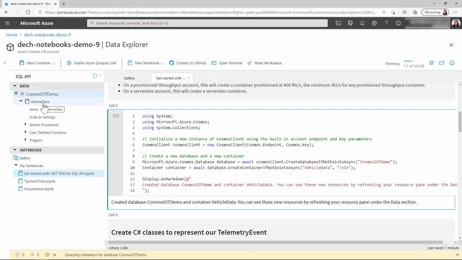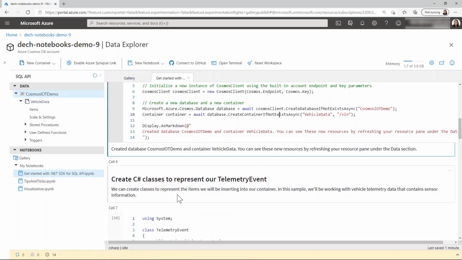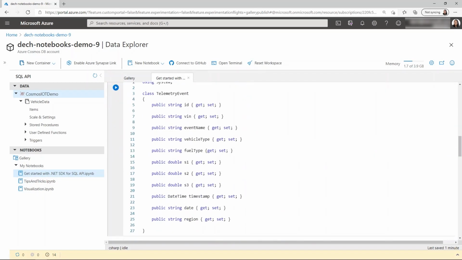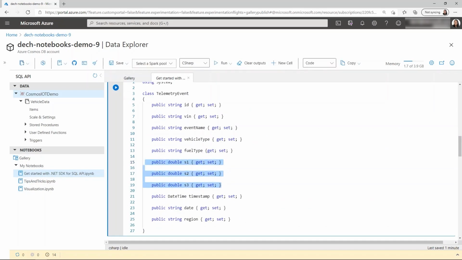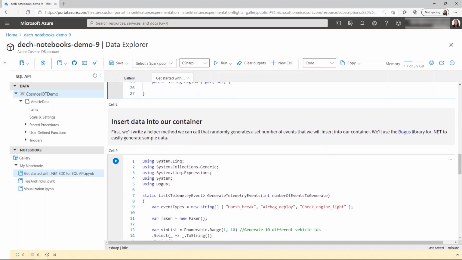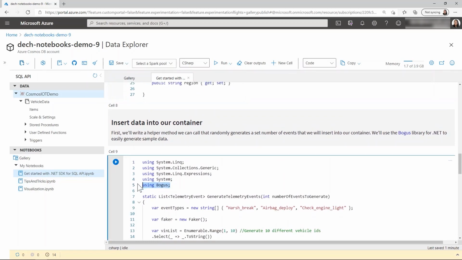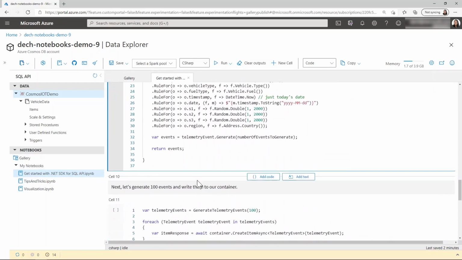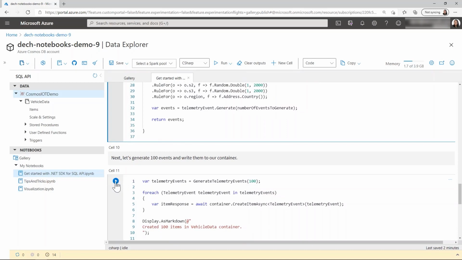In these next couple of cells, we have some helper code to represent the data that we'll insert. This is the telemetry event with some sensor data. So this is just a regular C# class. We see we have some sensor data, S1, S2, S3, as well as some vehicle metadata. In these cells, we have some helper code that uses that Bogus library we imported to generate some sample data, have it in a helper function, and call that function to insert 100 events into our container.